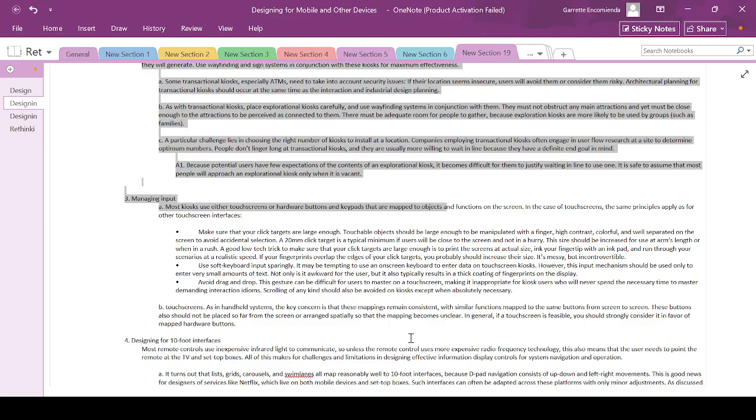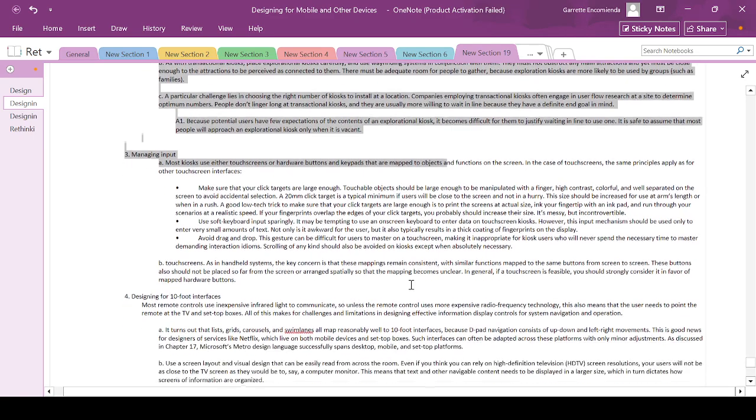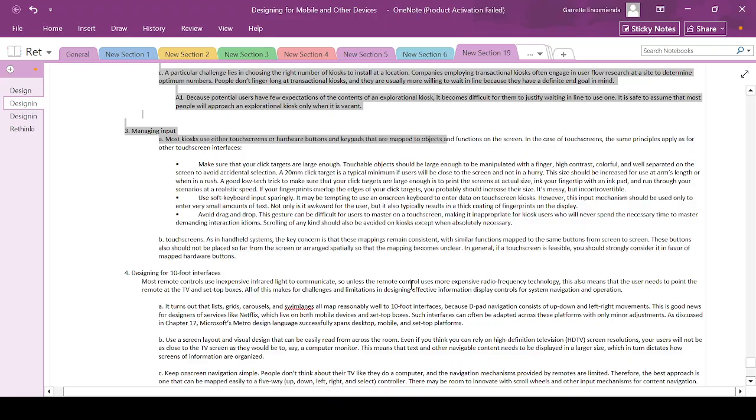A particular challenge lies in choosing the right number of kiosks to install at a location. Companies employing transactional kiosks often engage in user flow research at a site to determine optimum numbers. People don't linger long at transactional kiosks and they are usually more willing to wait in line because they have a definite end goal in mind. Because potential users have few expectations of the content of an explorational kiosk, it becomes difficult for them to justify waiting in line to use one. It is safe to assume that most people will approach an exploration kiosk only when it is vacant.